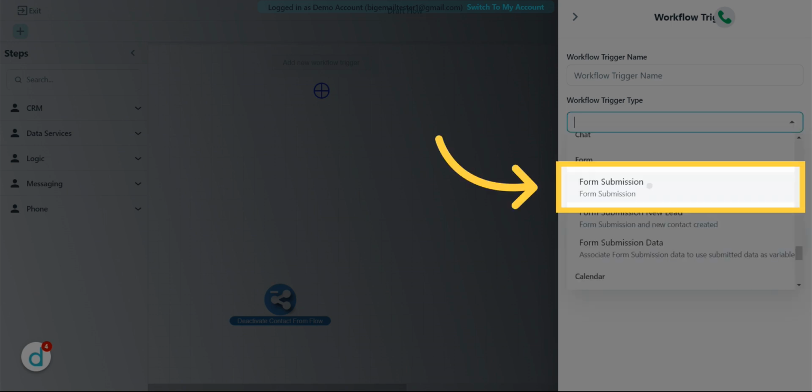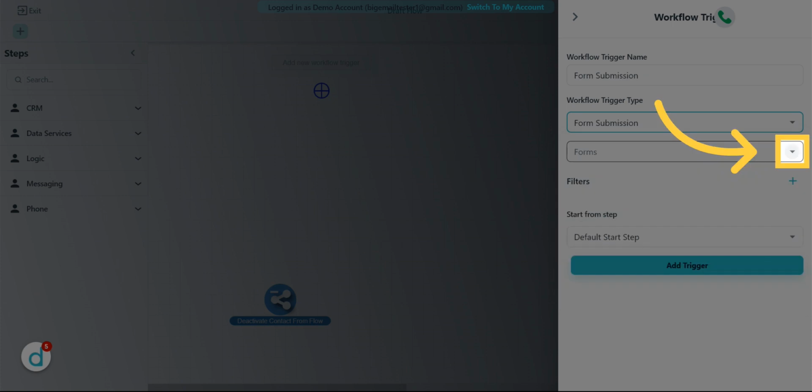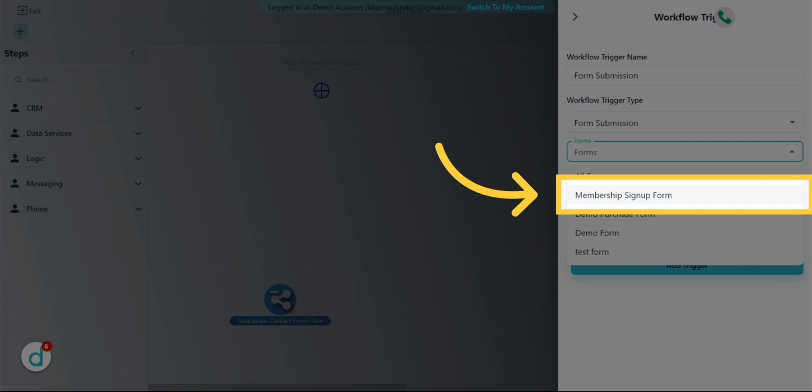Then, select Form Submission. Keep in mind that we are using Form Submission as the workflow trigger type in this example, but you can also trigger this automation with a product purchase, or virtually any other action that takes place inside of Digibly. Click the drop-down arrow beside the box labeled Forms to select the form you wish to use for your trigger. Choose the membership sign-up form.